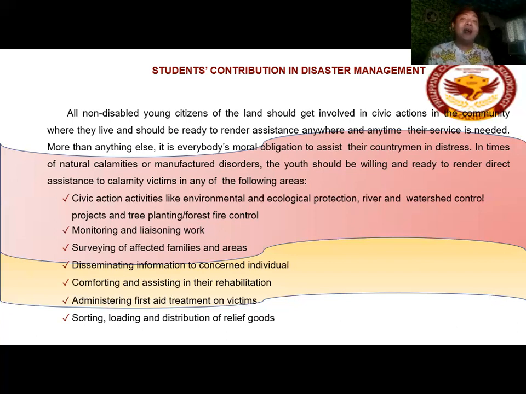I hope everyone, we hope there will be no disaster, but I hope everyone, if the time comes that you are needed, you don't need to be told, you will feel that you are needed by the community. Go and volunteer.